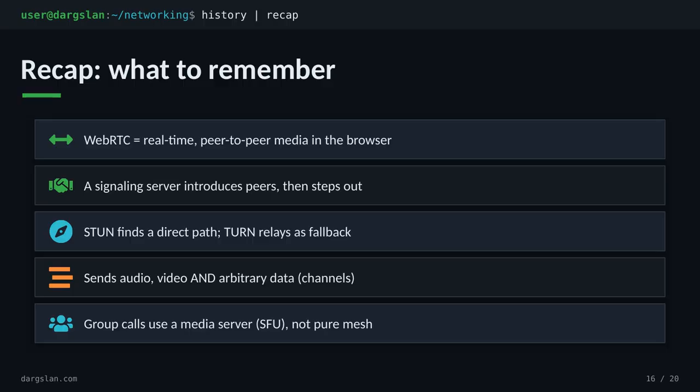Before we move on, let's lock in the big ideas. WebRTC is real-time, peer-to-peer media built right into the browser. A signaling server plays matchmaker. It introduces the peers, then quietly steps aside. STUN finds a direct path when it can, and TURN relays the traffic when it can't. And remember, it's not just audio and video. Data channels let you send anything. Finally, group calls lean on an SFU because a pure mesh just doesn't scale.